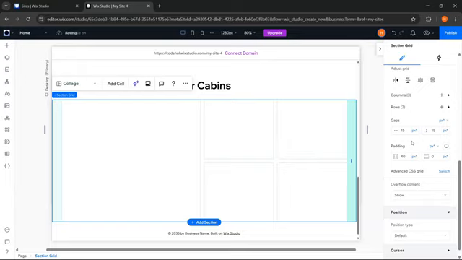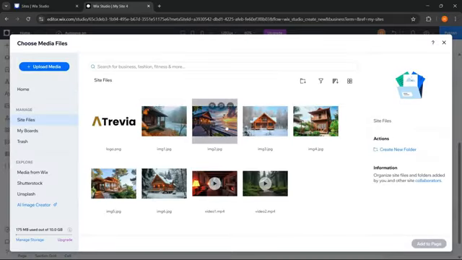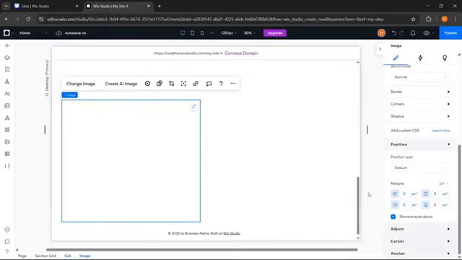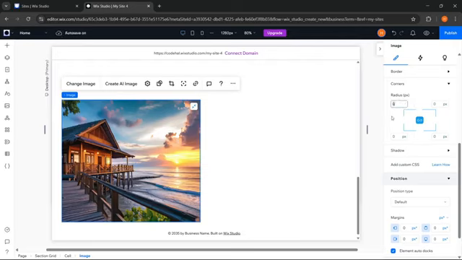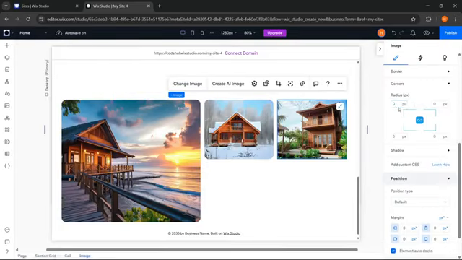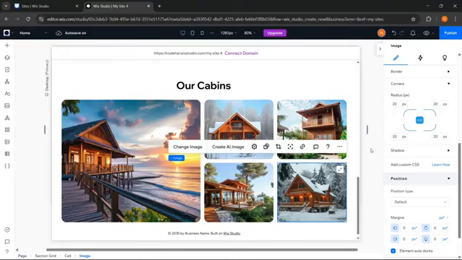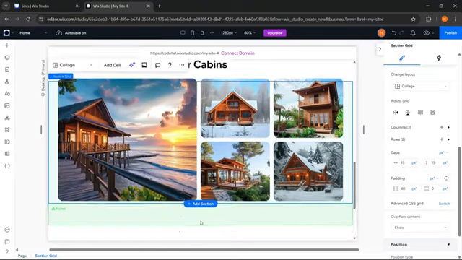Next, we will insert the images we want. For the first image, we can click here, Add Media, and choose the image we want. Okay, then set the radius to 20 pixels. Then repeat the same steps for each cell. Now, let's move on to the next section.